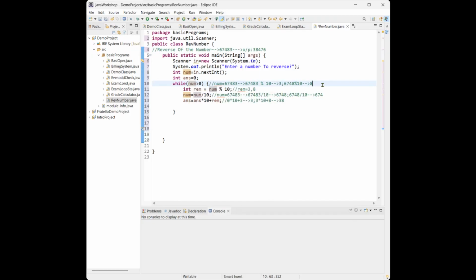Now here the number will be 674. When you use a modulus of 10, it will give you the reminder, which is nothing but 4. Now the reminder value will be 4, and again when you perform 674 divided by 10, it will give you the quotient, which is nothing but 67.